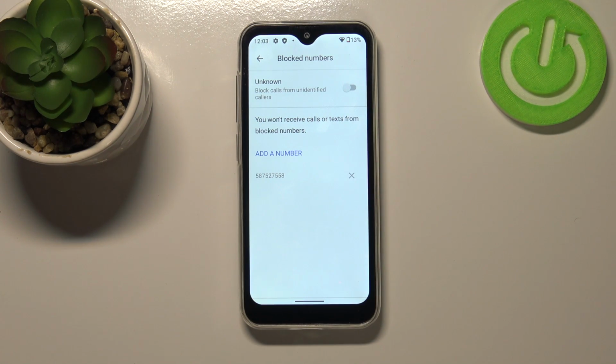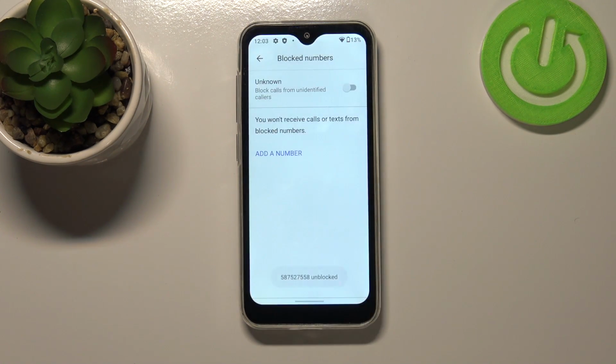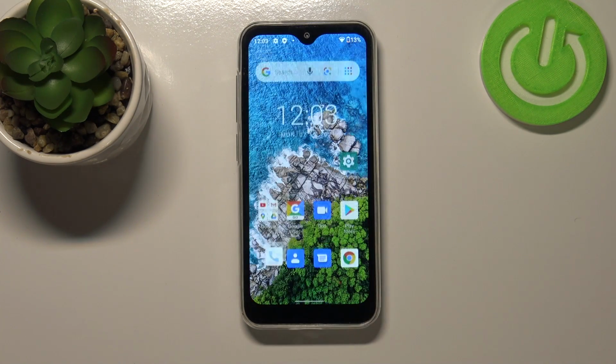If you want to remove the number from a blacklist, all you have to do is to simply tap on this X button and confirm it with tapping on unblock, and as you can see it immediately disappears, so it means that obviously you will receive incoming calls and text messages from it. So actually this is it. This is how to block a number in your ULEFONE Note 8P.